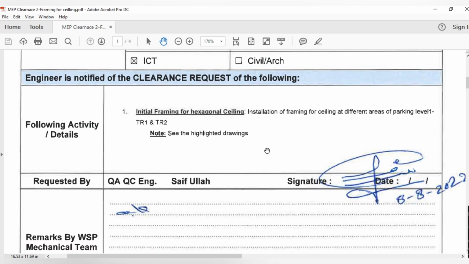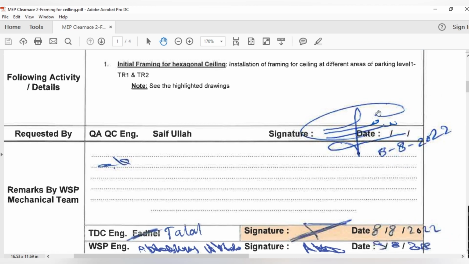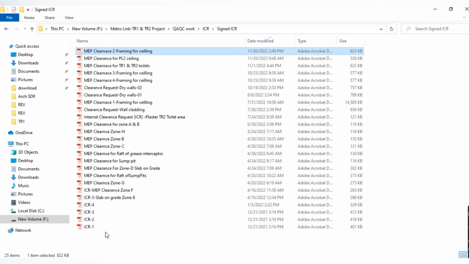So whenever I am starting any activity involving MEP utilities, I always take MEP clearance. Here you can see too many MEP clearances, for slab on grade, sunpeds, raft, grip, interceptor, wall cladding, framing for ceiling, dry walls, plaster. Too many MEP clearances are there, and all these MEP clearances are signed by the MEP department from the contractor and the consultant also.